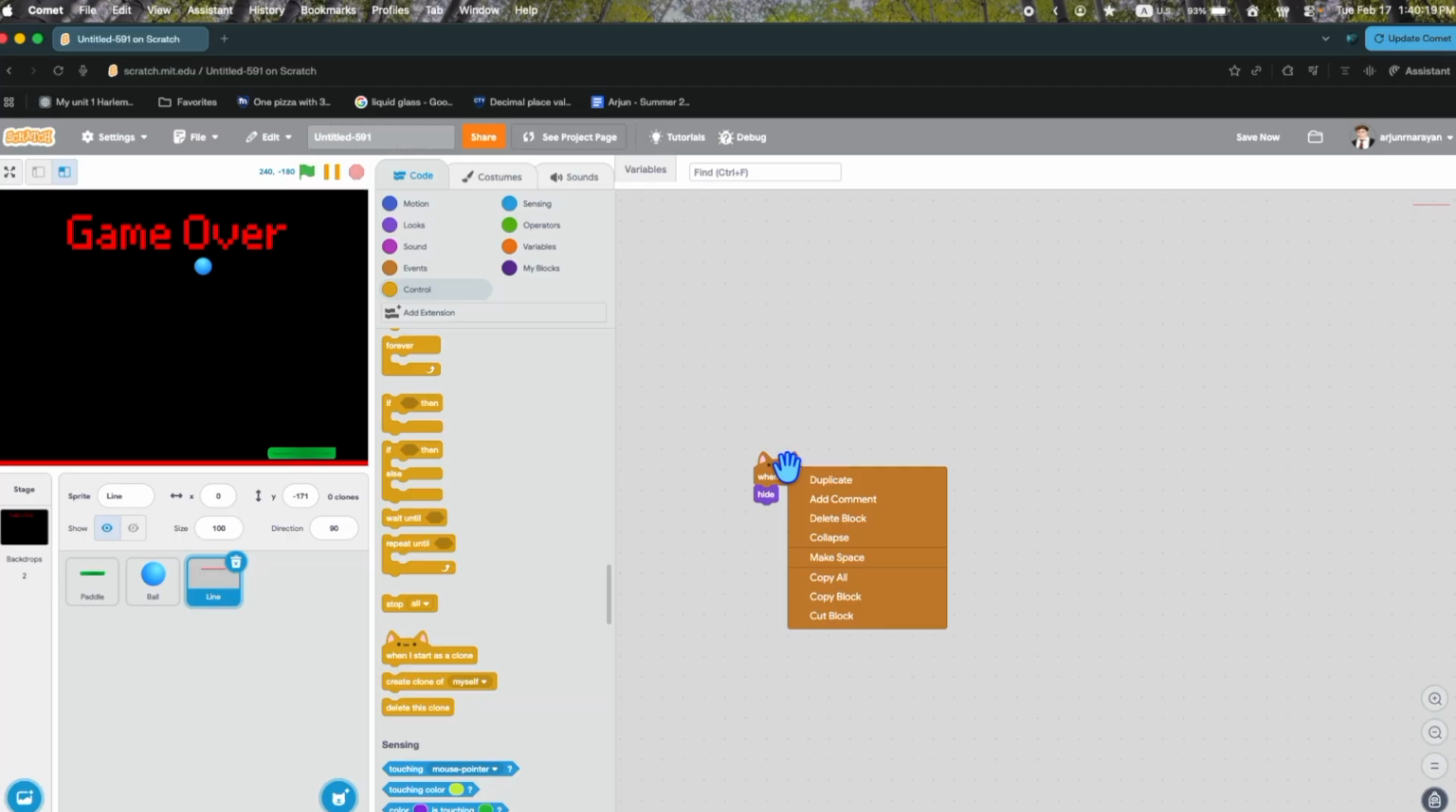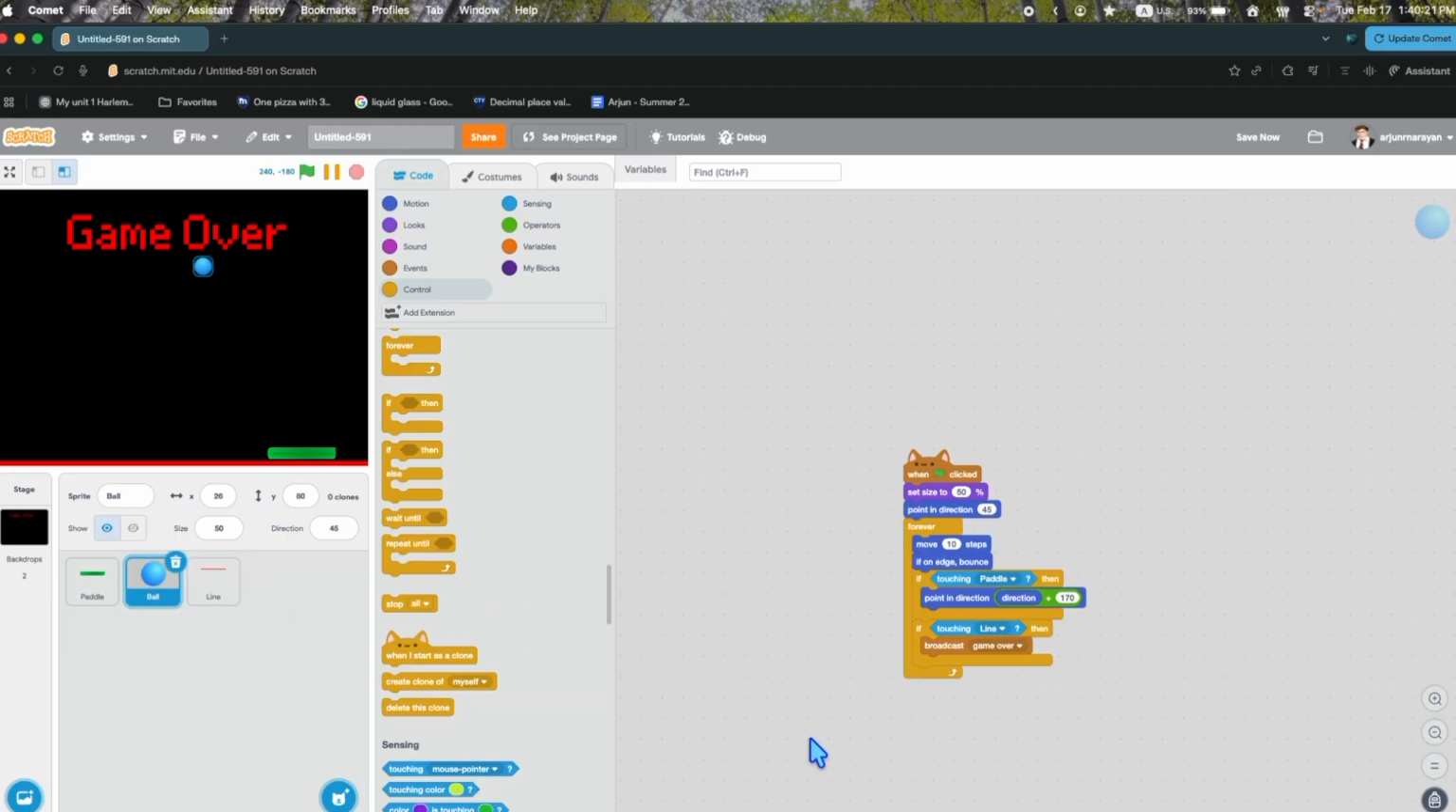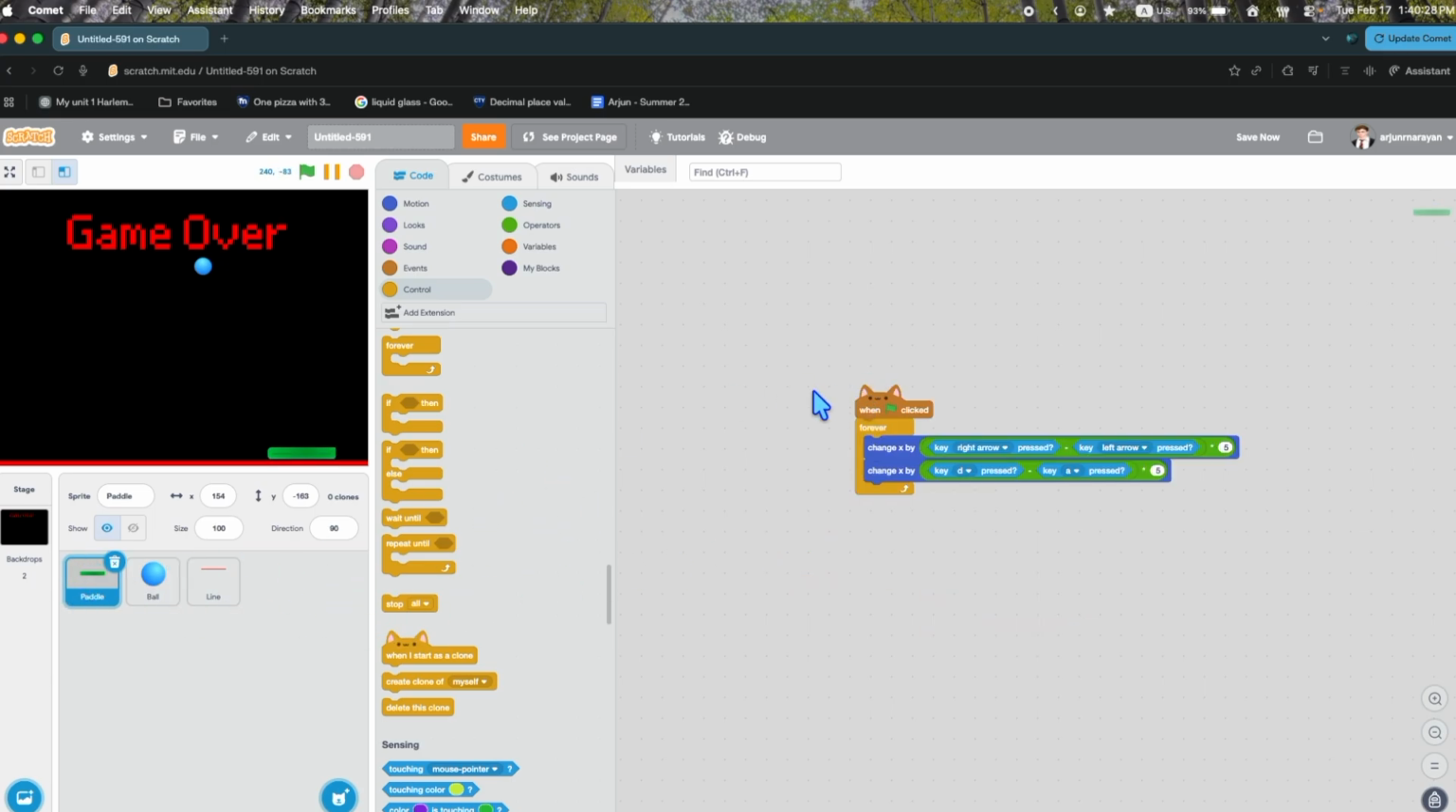So now we'll just copy this, paste it in there. And there. Now what it should do is it'll bounce off the paddle and the walls. But if I miss it, then it'll do the game over screen.